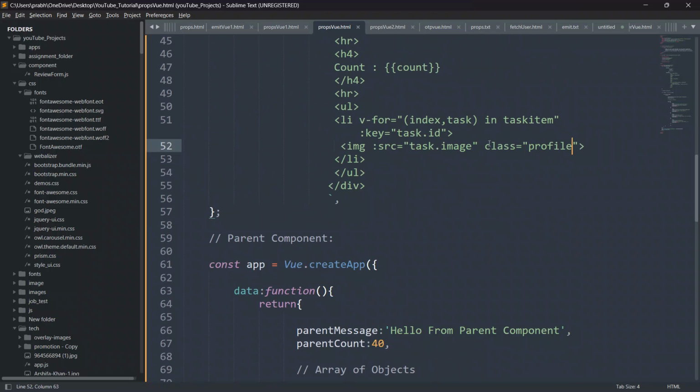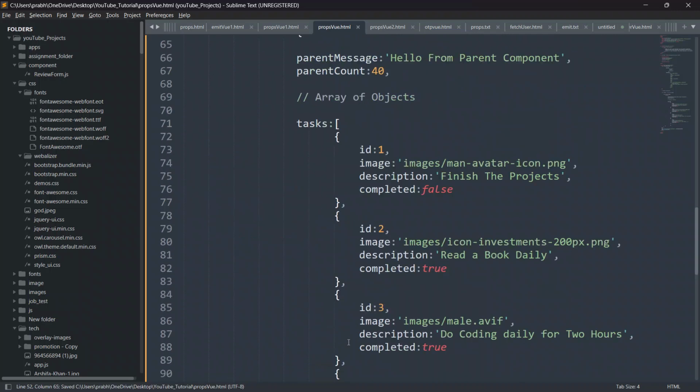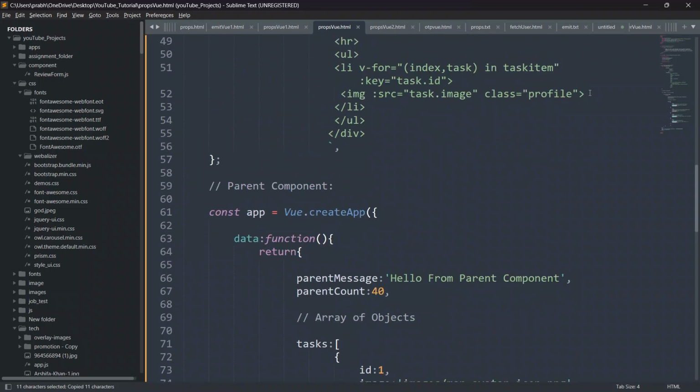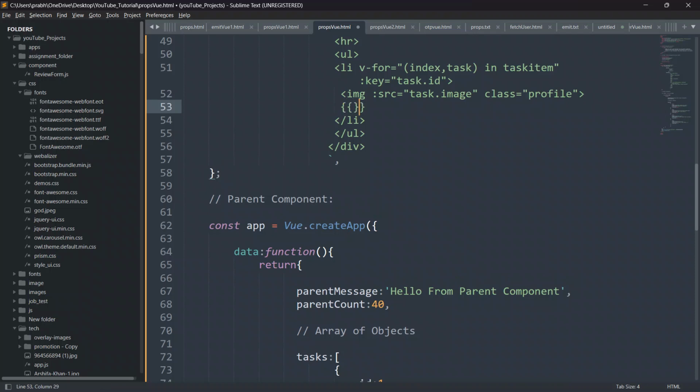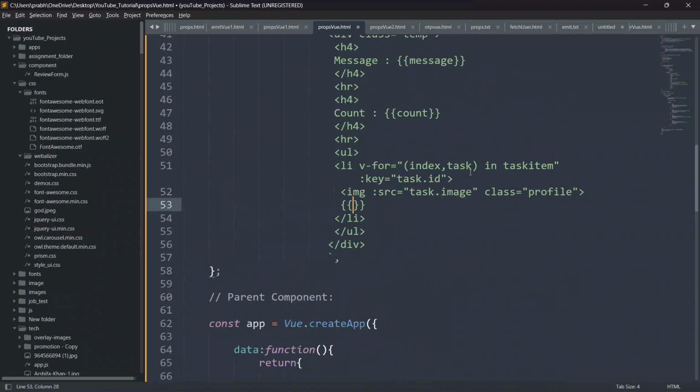So below this image I'm going to define the descriptions also. So just copy this descriptions from here and just go down, put here double curly braces. So I'll say here this task.